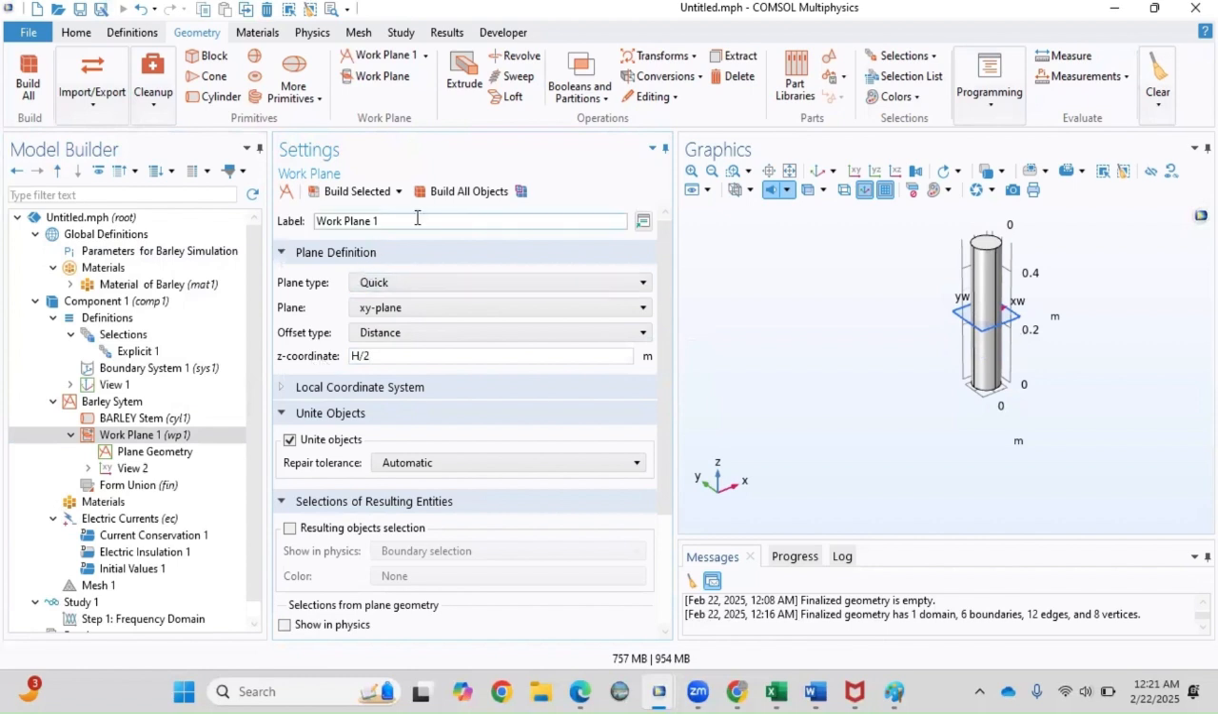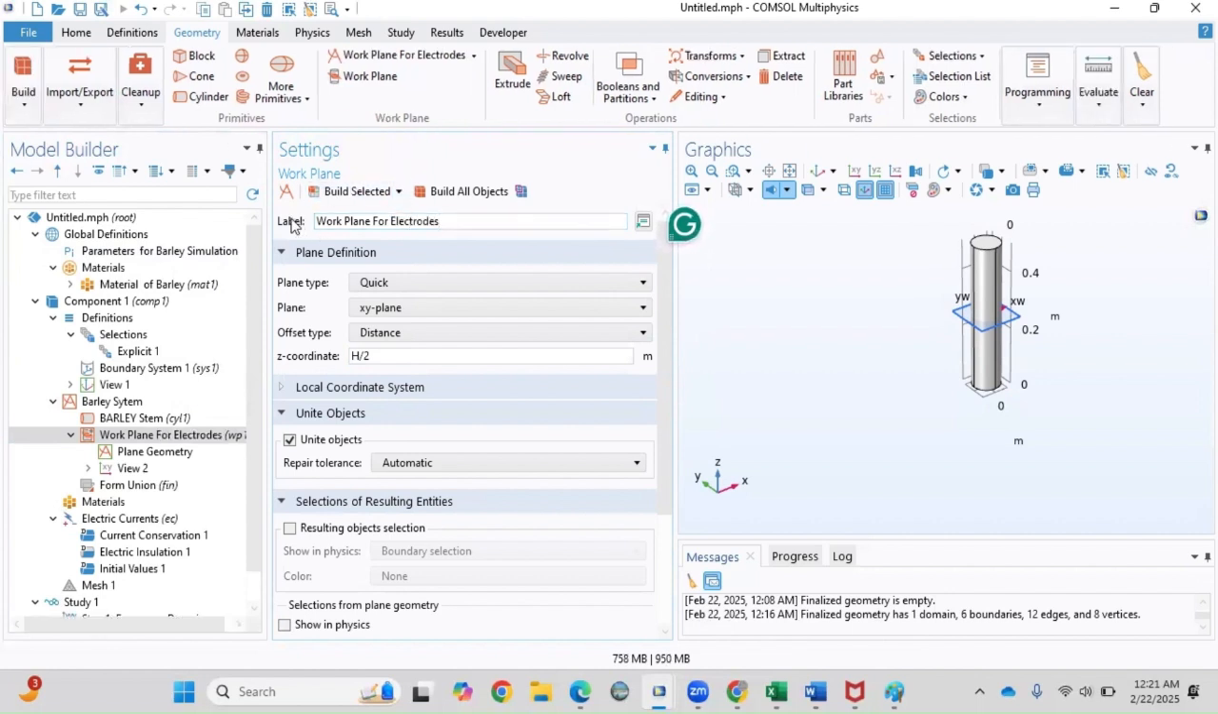So that is why you will take, say, work plane for electrodes, and we'll do that for you. So nice. So we have the work plane. So the next thing we need to do is actually go into it.